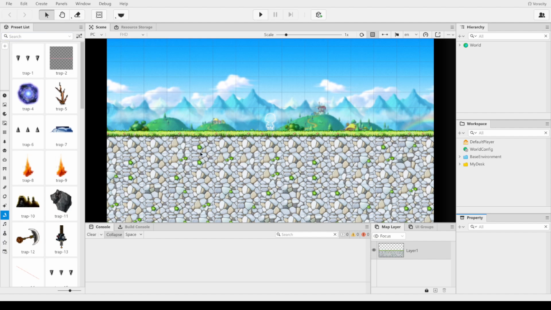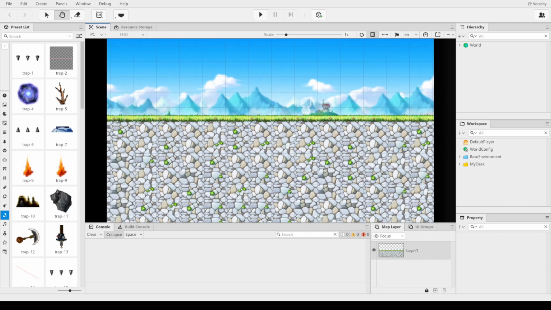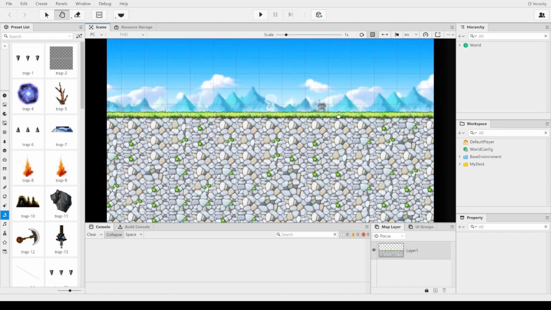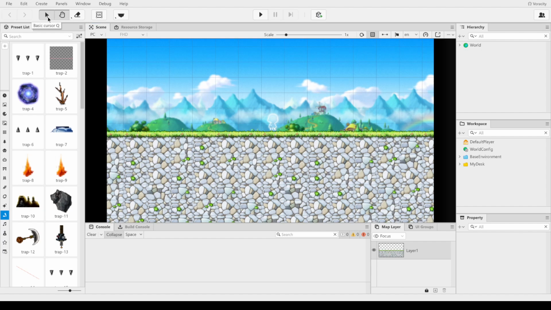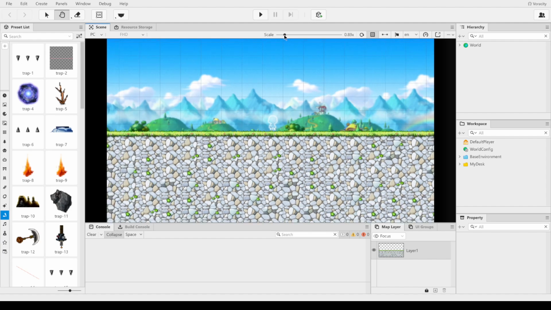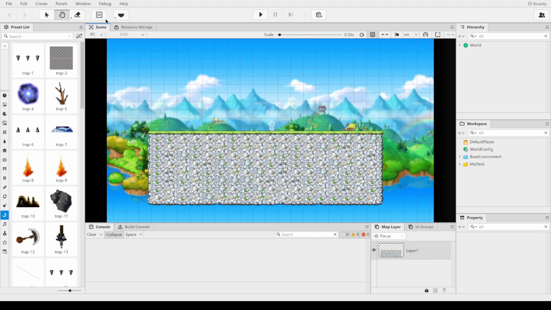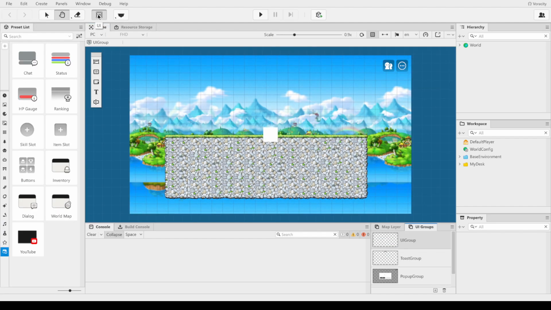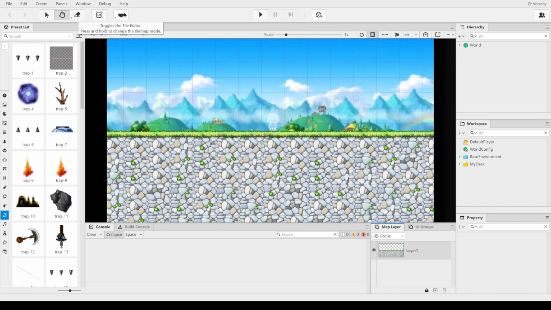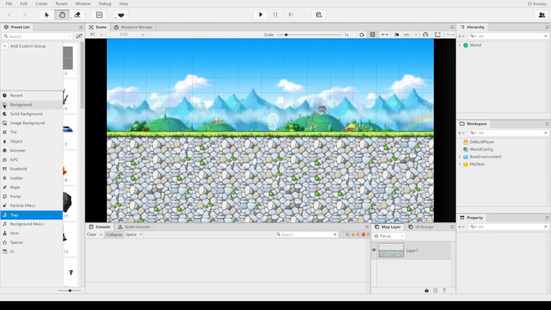So for one, navigating around. Right here is your cursor. I don't know why it took me longer than it should have to figure this out, but this is your drag and drop to move around. This is your cursor to select things. This is your eraser, so we can also zoom out here. And then this switches between the UI that you can add in. And then this is for the tile editor. I think the tile editor is actually huge.